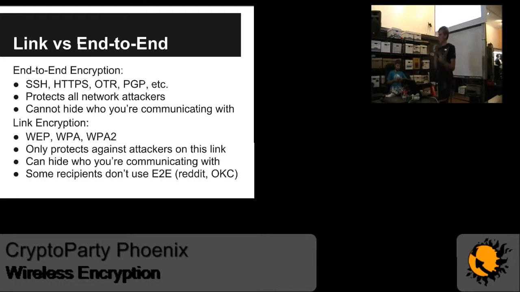I want to talk real quickly here about link encryption versus end-to-end encryption. Most of what we've talked about today is end-to-end encryption, where a message is encrypted by the sender and not decrypted until it reaches the recipient. That's not what wireless security is. It's link encryption, where it's encrypted over just one length of the path between the sender and the recipient.